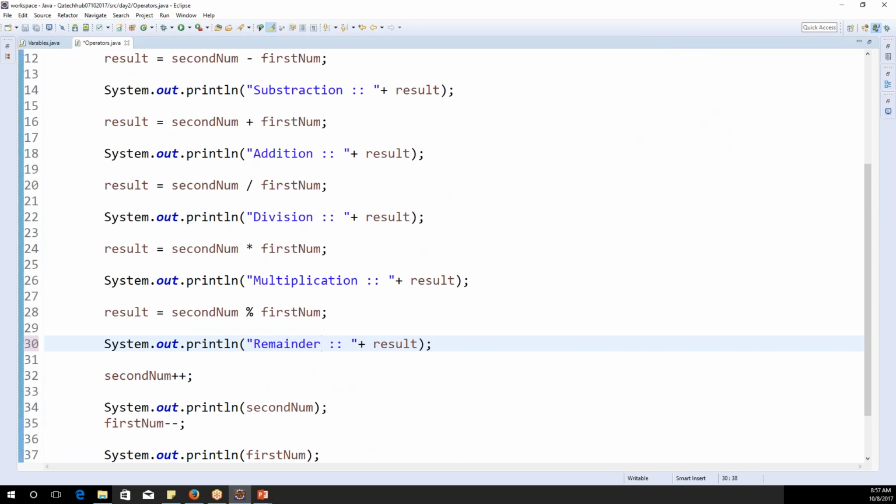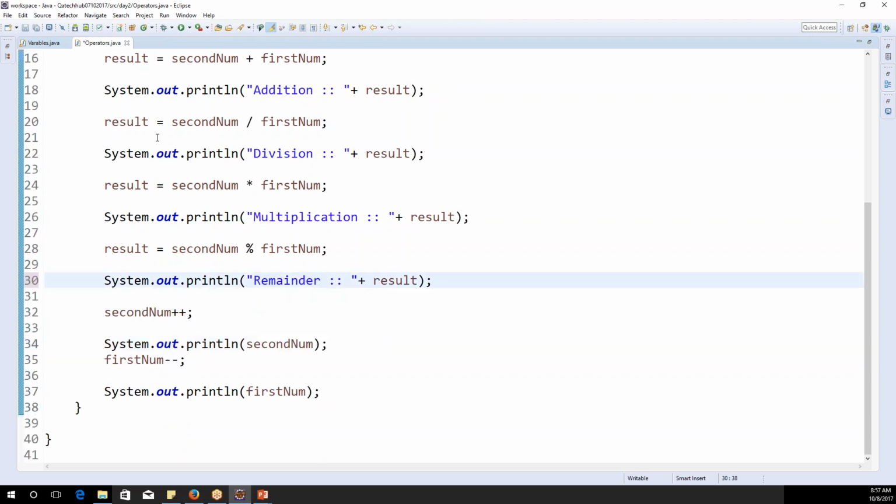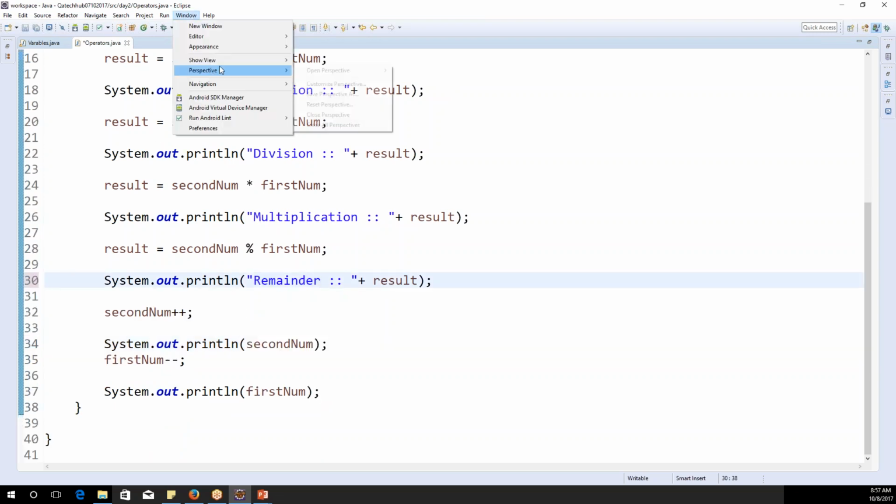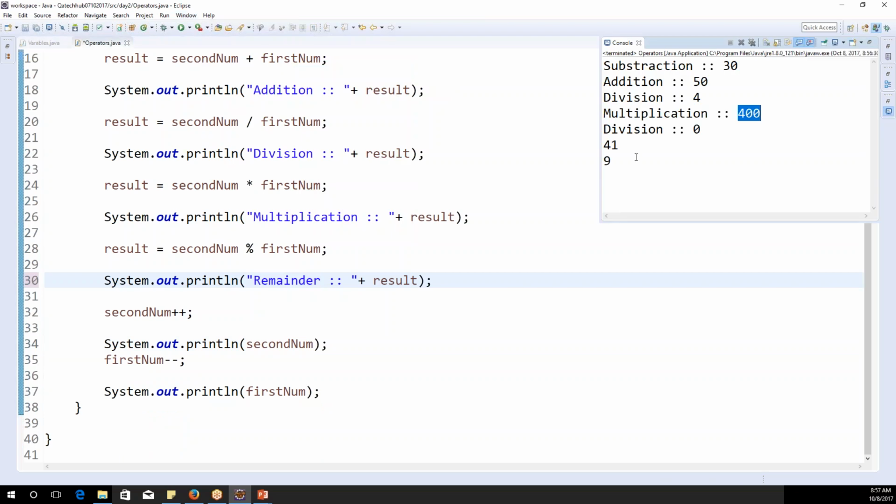Remainder is when you divide a number by another one, what is the remaining value? Say for example, when you divide 42 by 10, then the remainder is 2, right? So that's what I mean here. And then next, here when we divide 40 by 10, the remainder will be 0.